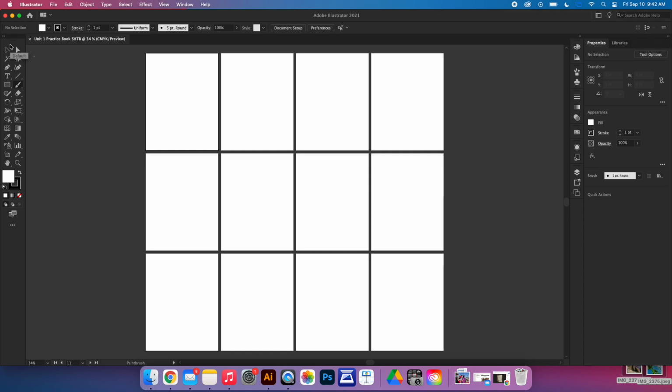A lot of tools here. And we aren't going to use all of them in this class, but we're going to use a lot of them. Our home base, or like our main man here, is our selection tool.